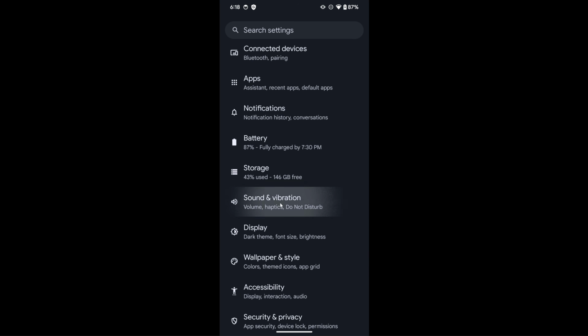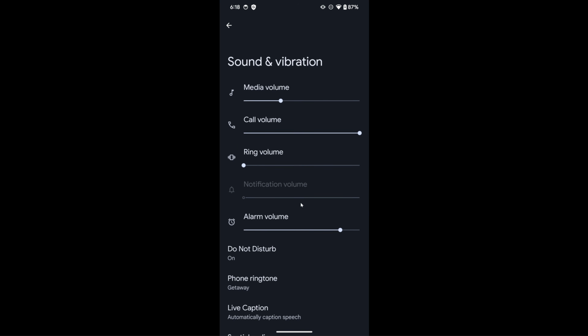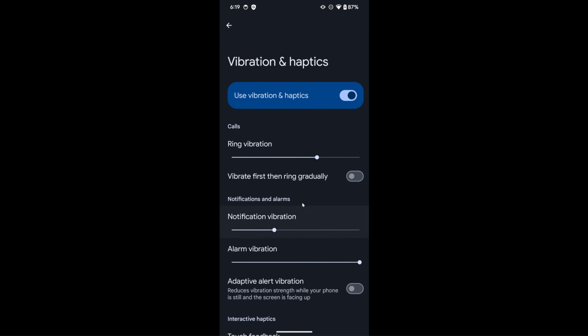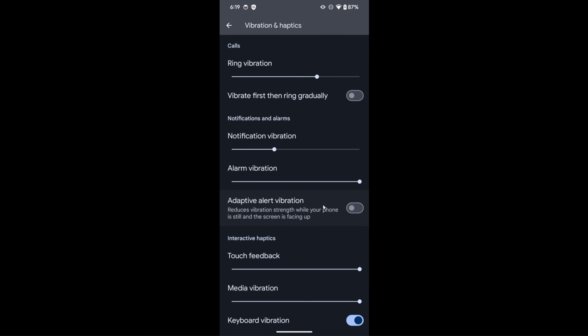All right, next setting, and this one's a new one, is adaptive alert vibration. If we go back into sounds and vibrations and we go to vibration and haptics, you can see this here. This is a new setting I haven't seen before. Adaptive alert vibration reduces vibration strength while your phone is still and the screen is facing up. So essentially, you don't jump out of your seat when your phone starts vibrating on the table. It's happened to me hundreds of times. This will try to figure out when it needs to be a more intense vibration versus a lighter vibration.